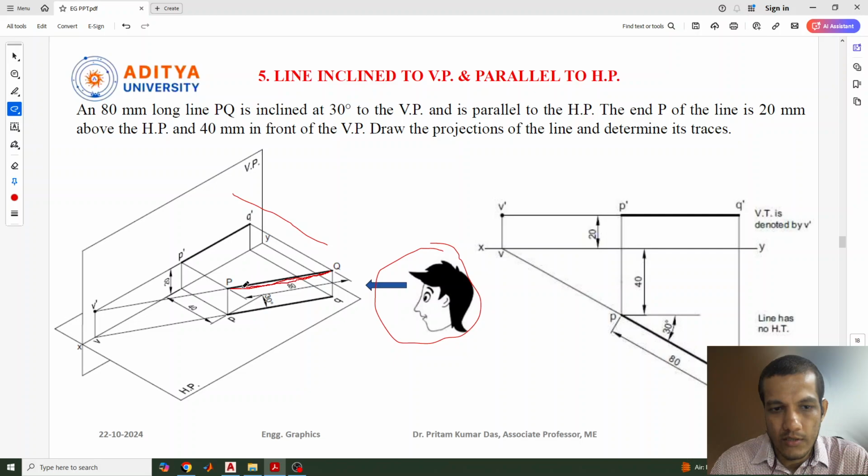This is the object, that line, and before inclination of this, let's think that the line is perpendicular to the vertical plane. If it is perpendicular, then the angle between this plane and the line is 90 degrees. Now for this condition, the PQ line is given an inclination of 30 degrees. So the angle between this vertical plane and this line is 30 degrees. And this line is parallel to HP, which means there will be no horizontal trace for this line.